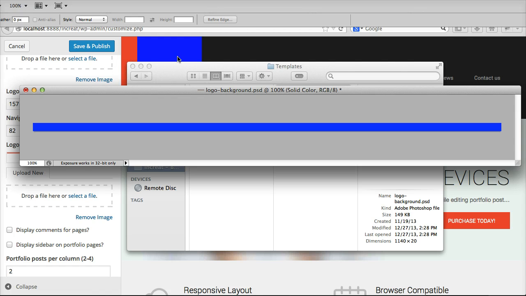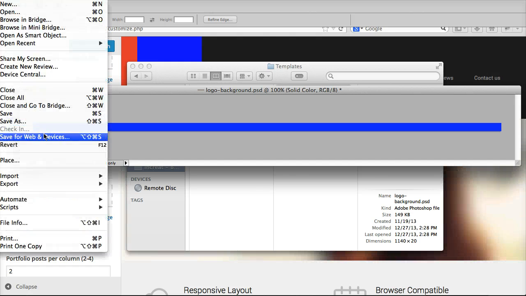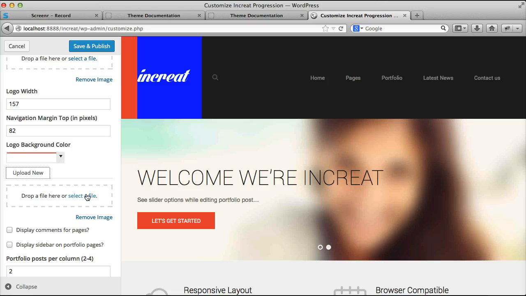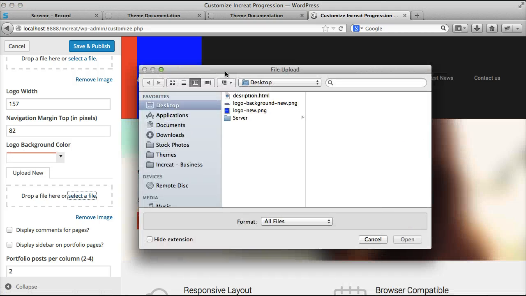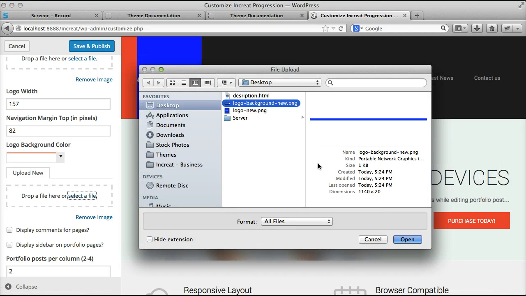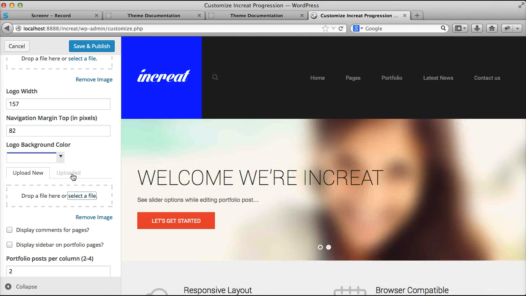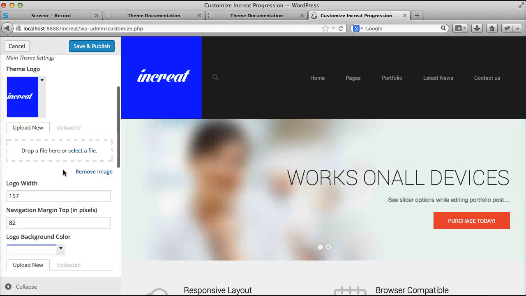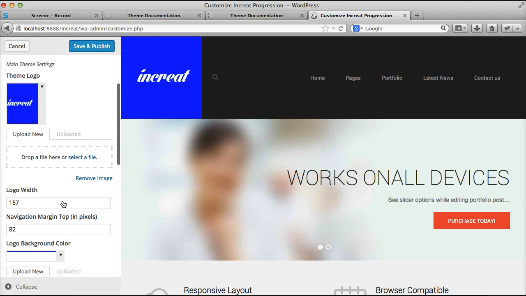And so let's go ahead and save that to our desktop. And then let's go back to our theme options panel, and we're going to upload a new background color, and it's logo background new.png. So let's open that up, and it's uploaded it, and you can see now it matches properly.